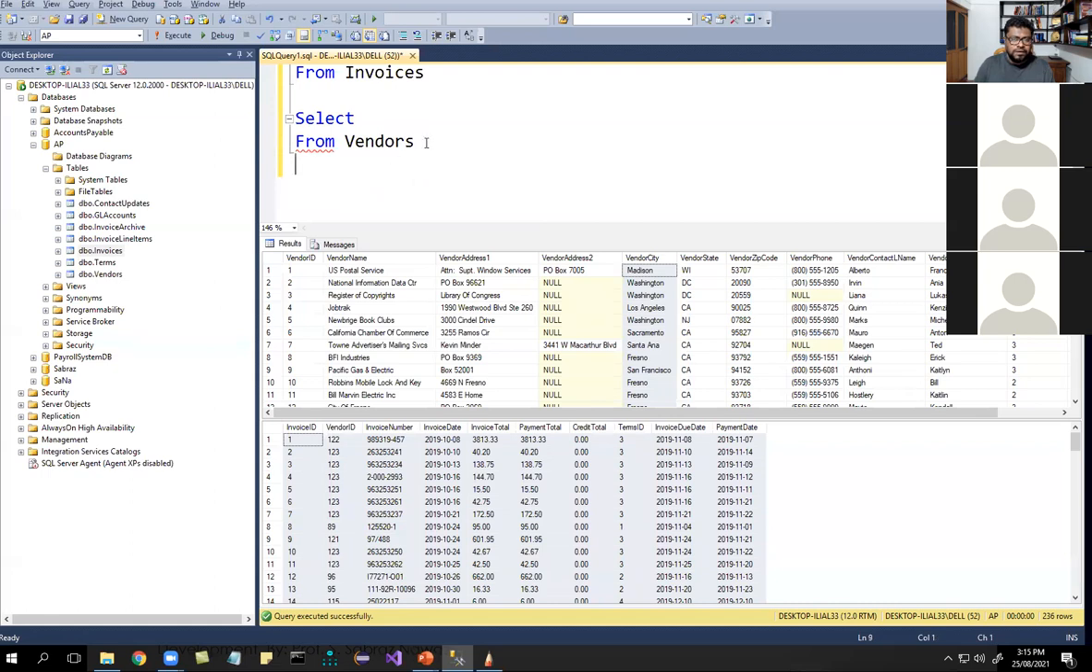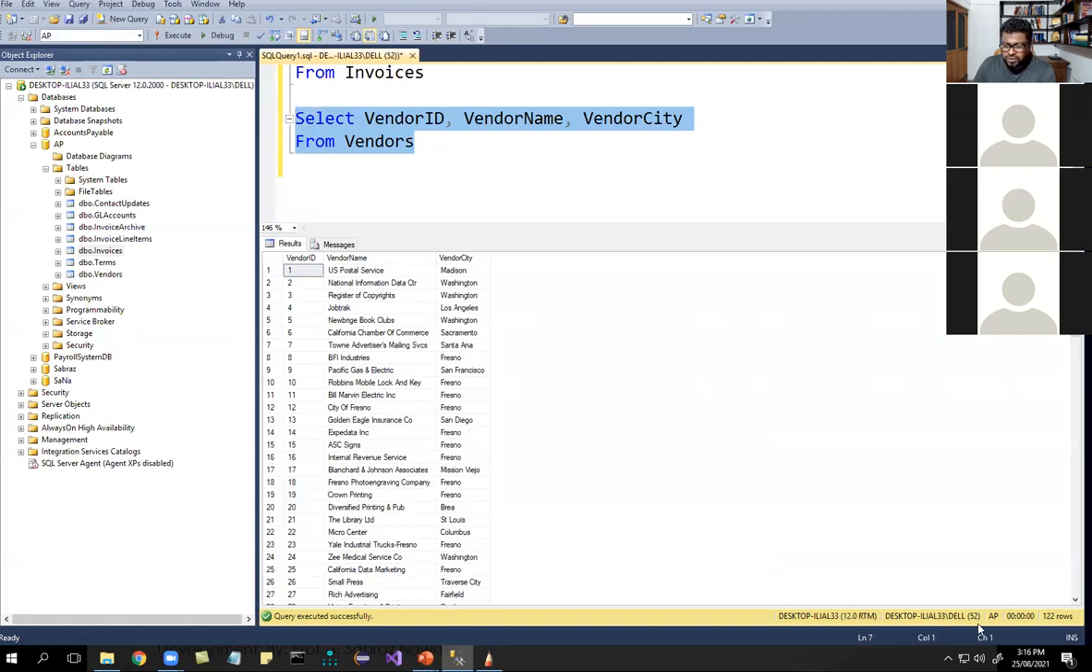Okay, now I have given the name SELECT. Now I'm going to say vendor ID. You see the vendor ID column is inside this vendors table, that's why it is displaying. I can double click or press the tab key to accept it. Then the second column is vendor name, and then vendor city. Now I want to display these three columns, not all. So I'm going to select them and execute.